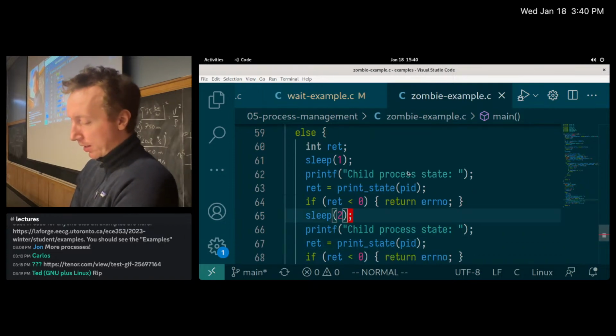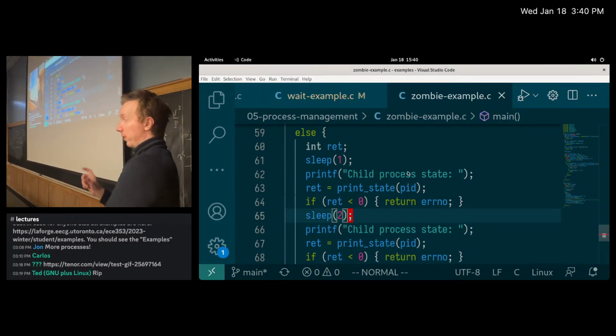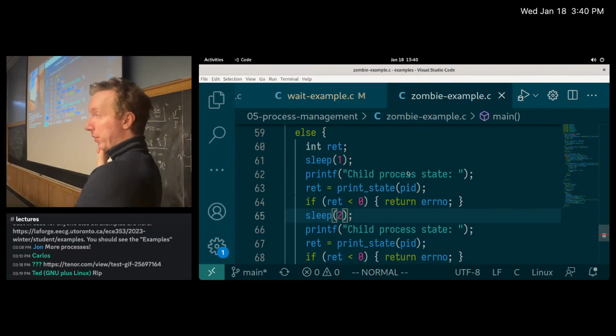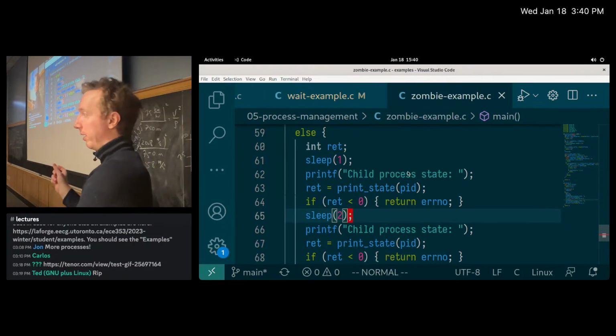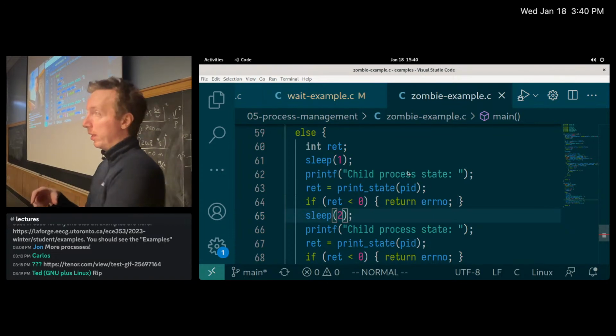Hopefully it works. And then the parent's going to wait for an additional 2 seconds. So by this point, whenever it wakes up from this sleep, it would have been running for 3 seconds. And our child's dead after 2 seconds. So our child should be dead at this point.